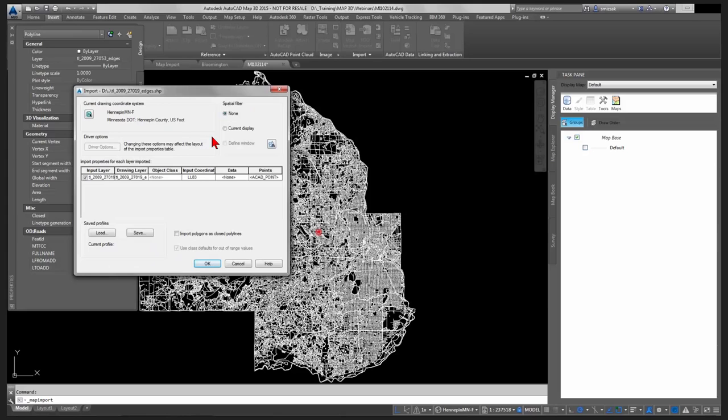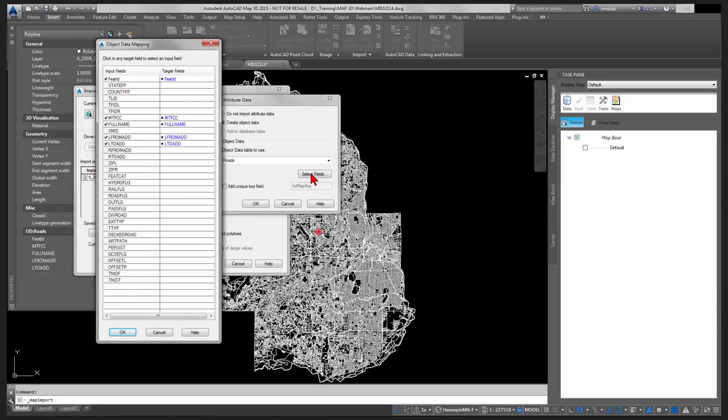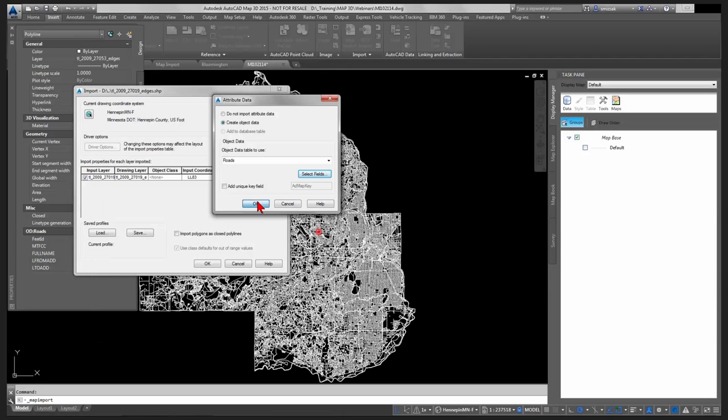And I'm going to say data. And I'm going to say create object data table. And I'm going to say roads. And I'm going to say select fields. What it does is it says, hey, you've already got a data table, and these are the 5 fields that you have in there. So I got ID, MTFCC, full name, left, to and from. So I'm going to say, yep, that's all I want. And I say, okay.